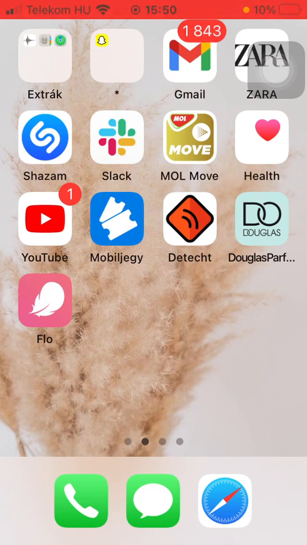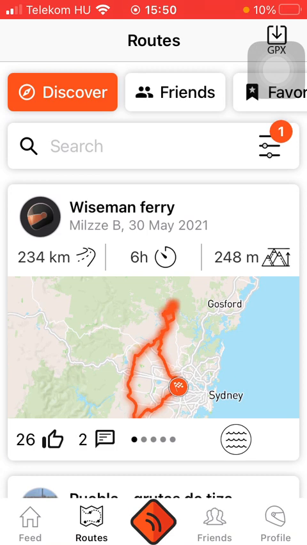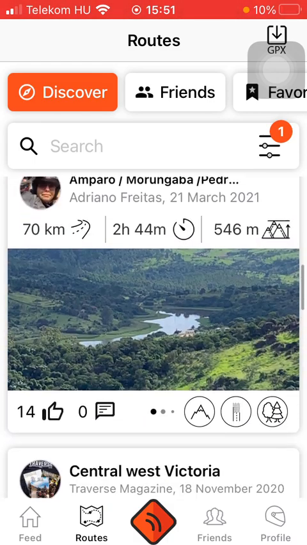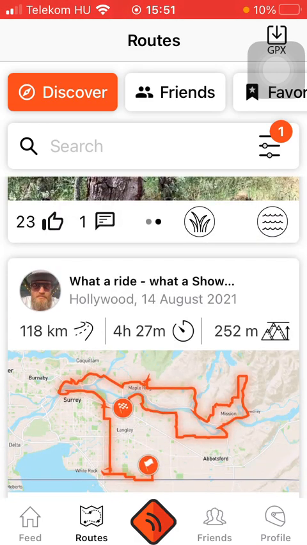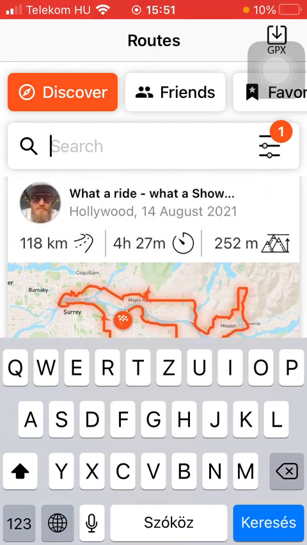First of all, open the application on your phone. After that you should tap on the routes button down below, which is the second option. Then here you can find at the discover section that you have a bunch of route recommendations here, but you can also type in your own one into the search bar and apply filters to narrow down your search.